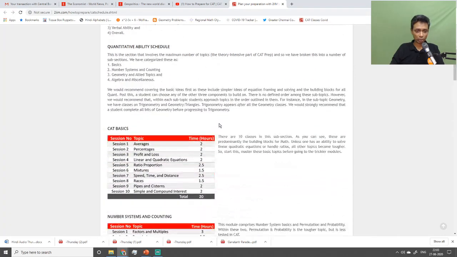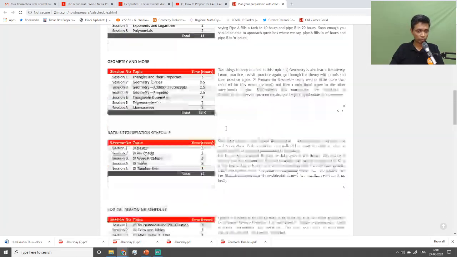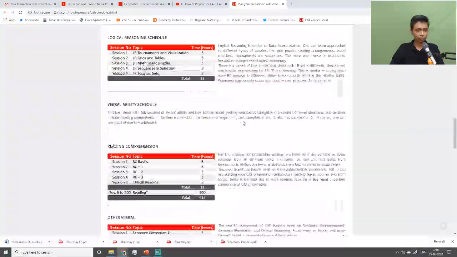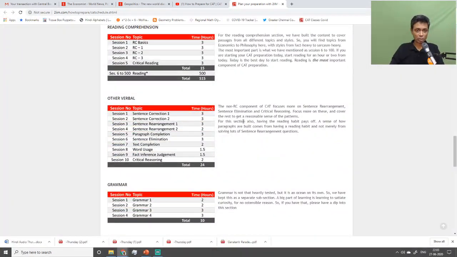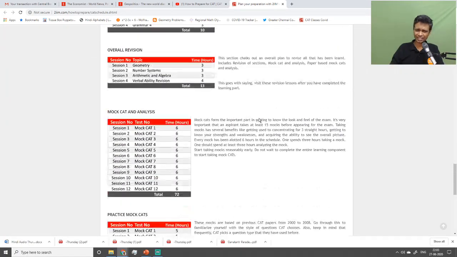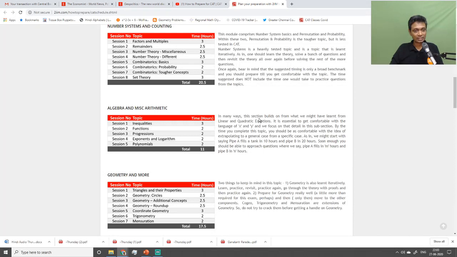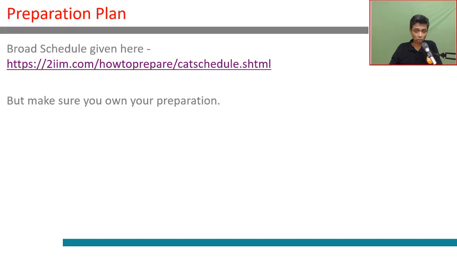It tells you what you need to do in quant, in number systems, in algebra, what is there in geometry, what is the plan for DI, logical reasoning, how much you should read, how you should plan for reading, other verbal bits, overall revision, mocks. It's been put together in some detail, so it's a wonderful link. That link is available there. I'm not going to go through that whole page. I want to speak about this preparation plan thing.